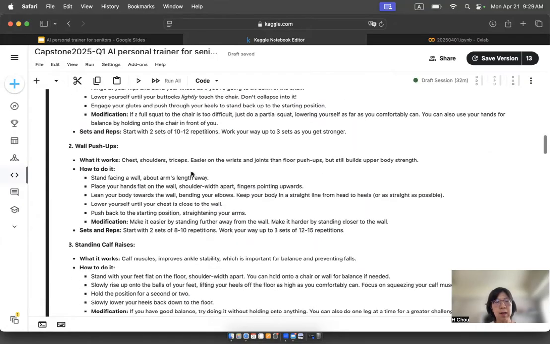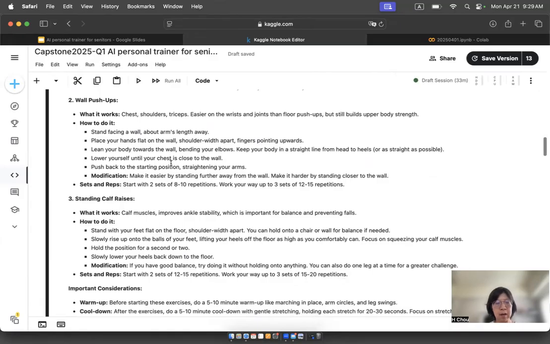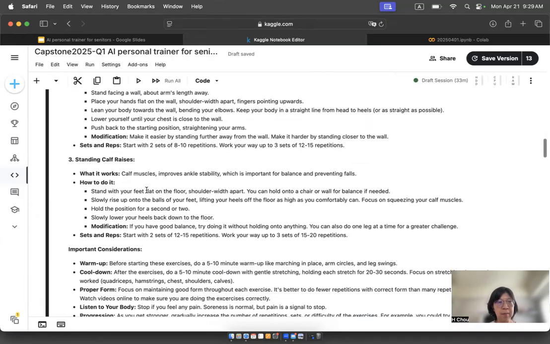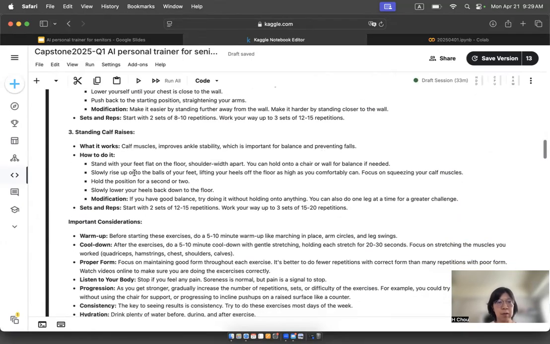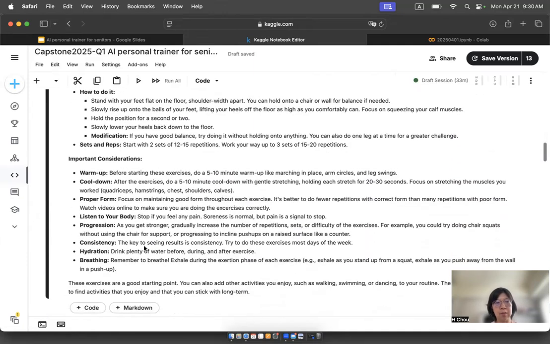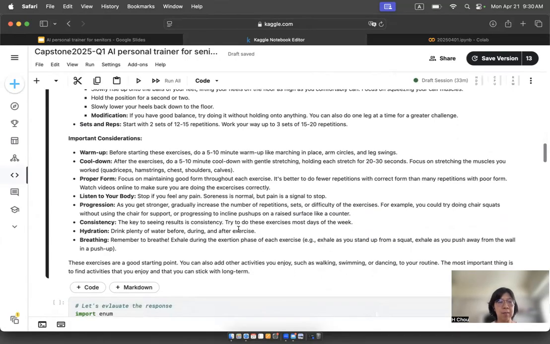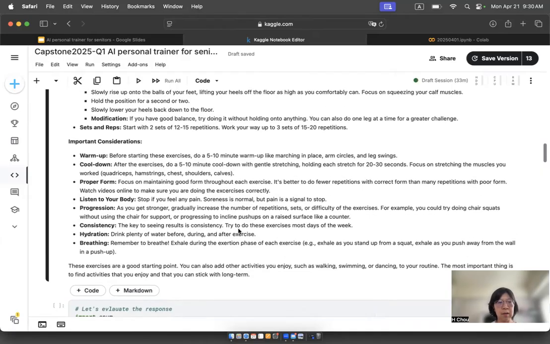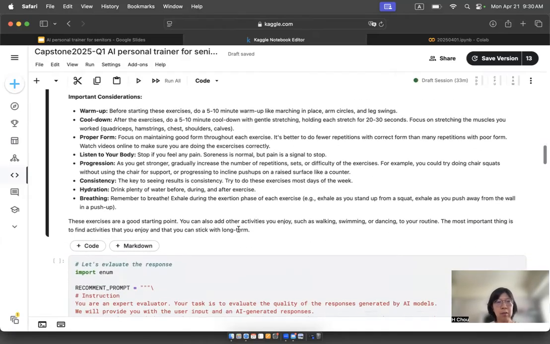The second exercise is wall push-ups, which is rather than a real push-up on the floor. So it's very suitable for seniors, and to me it sounds okay. Then standing calf raises. So these all sound okay and great. They also give advice on important considerations about warm-up, proper form, listening to your body, etc. So that sounds great.